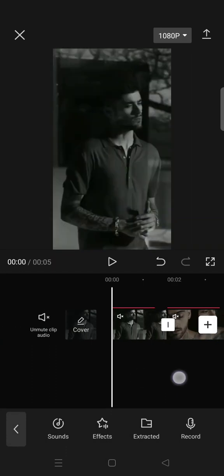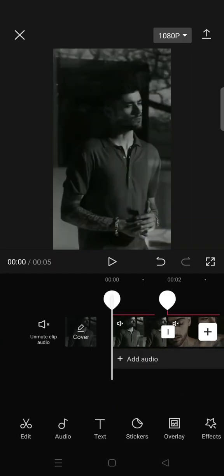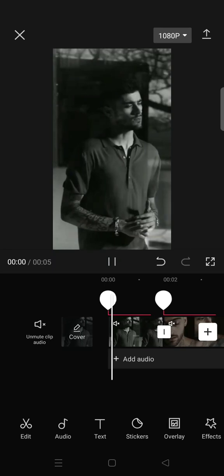Okay, I've already adjusted the opacity of all clips, and here is the result for the flash look.